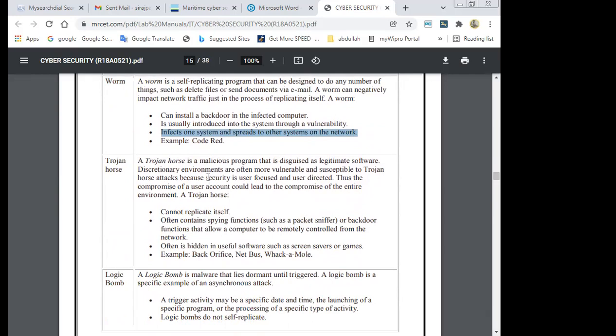Similar to virus and worm, it also comes via email or by packets, different types of. It is a malicious program that is disguised as legitimate software. Discretionary environments are often more vulnerable and susceptible to Trojan horse.